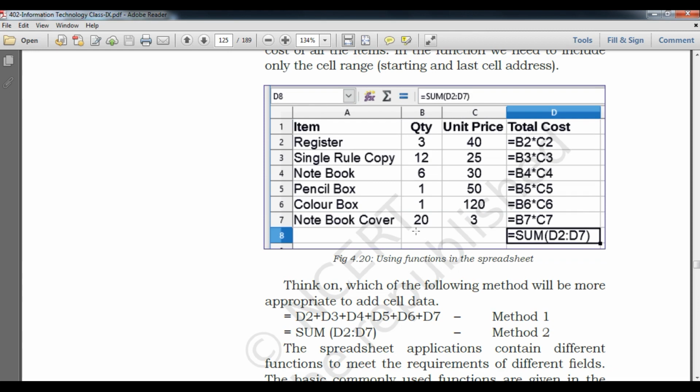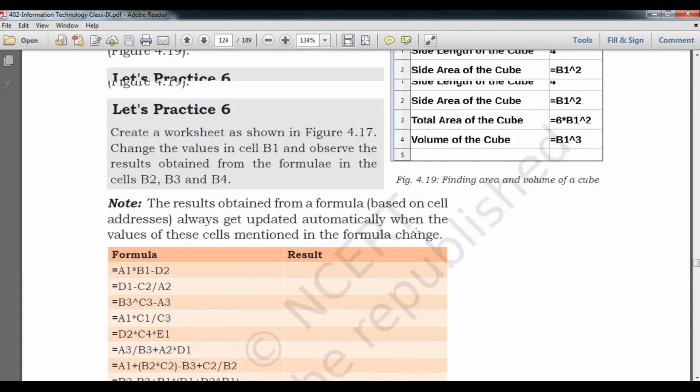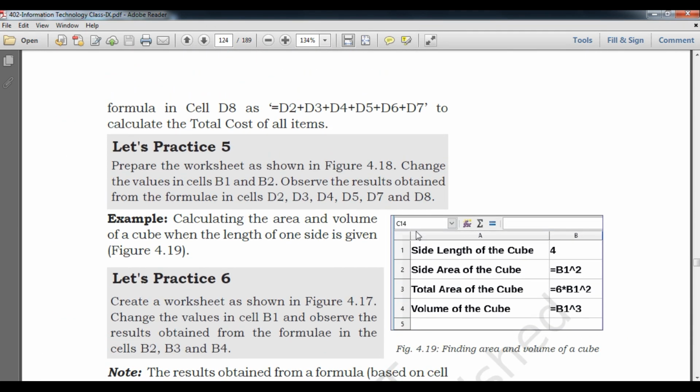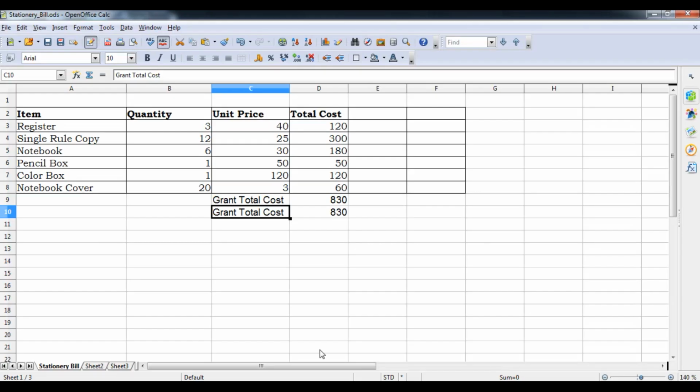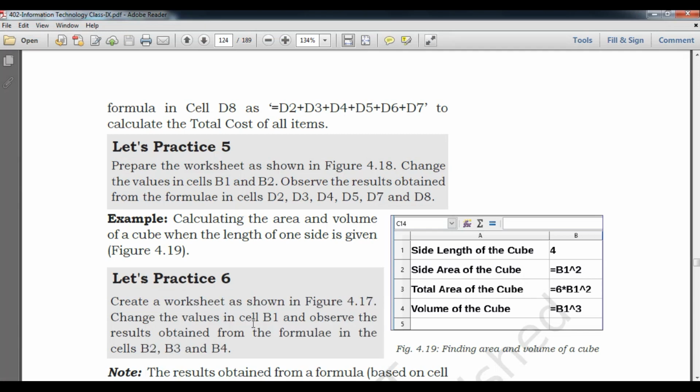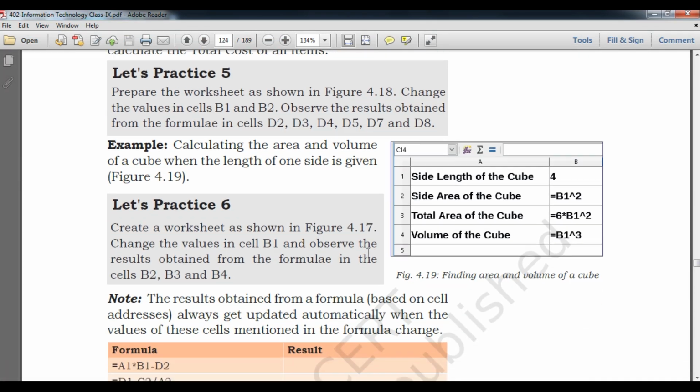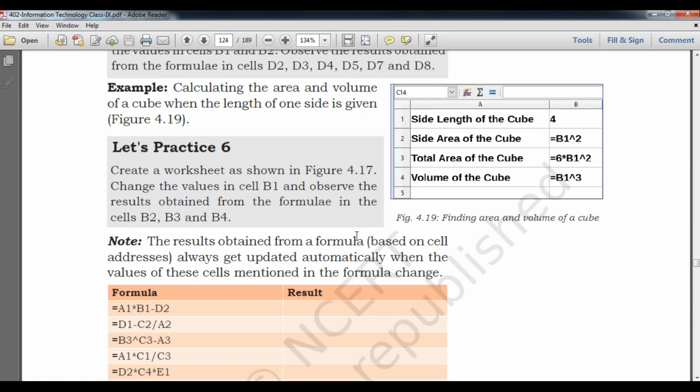Now it says prepare the worksheet as 4.1, okay, and change the value in B1 and B2. So I'm going to change the value in B1 and B2. I'm going to say here 45 and 52. Now you can see, student, the value also has changed. So it says according to the particular practical, the result obtained from the formula based on a cell always gets updated automatically when the value of the cell mentioned in the formula changes.